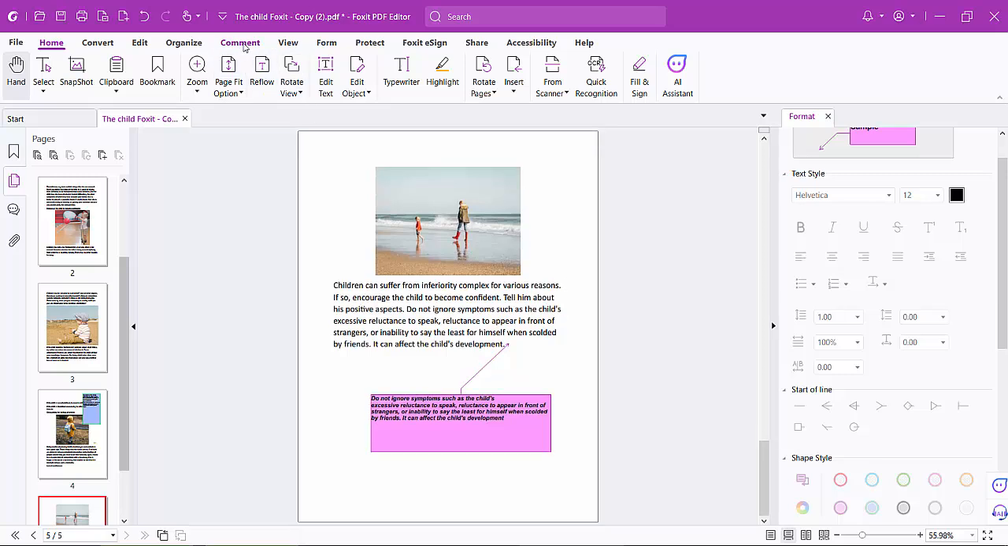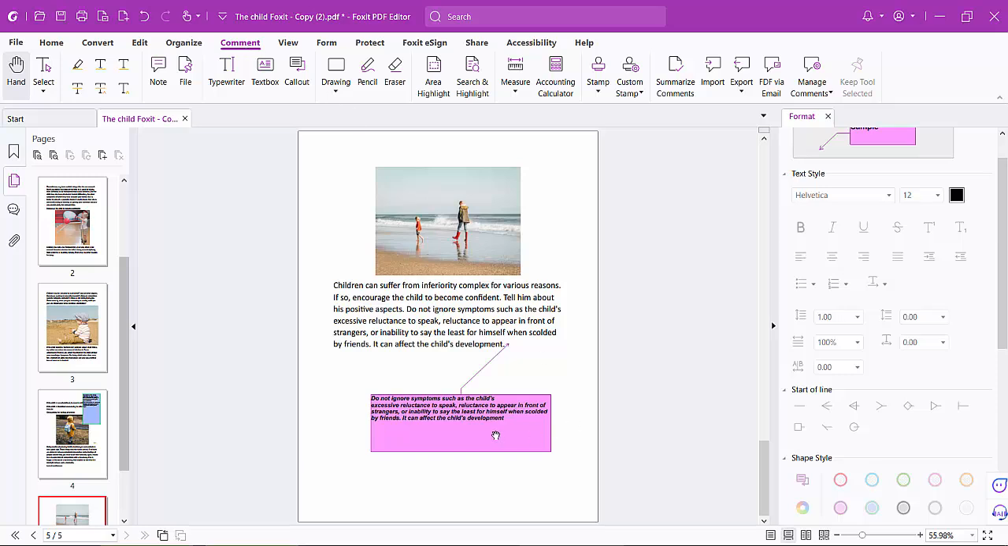Now select the comment option in this menu bar and select your comment box, or double click on this comment box and see the mouse cursor now showing on this comment box. And now I'll change or edit this comment box text.